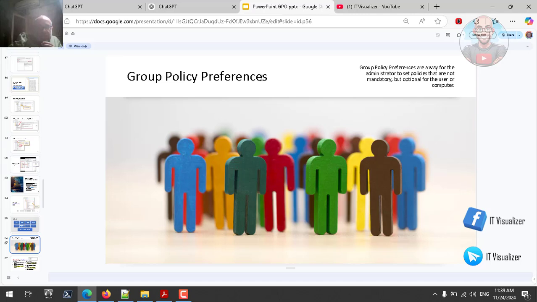This is a section in the group policy. It is in the user policies and in the computer policies. You can use them to set some rules, but it is not mandatory, so the user can change them. So there are 2 types of group policies: group policies you can apply and the user cannot change them, and group policies applied that the user can change. Okay, so let's see here the difference between both.